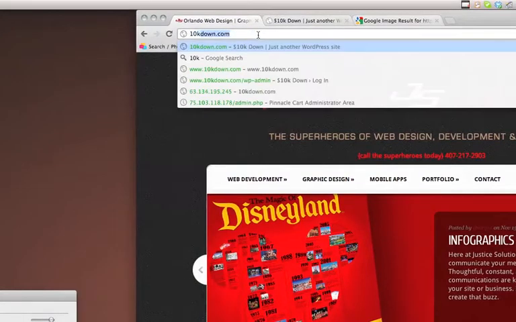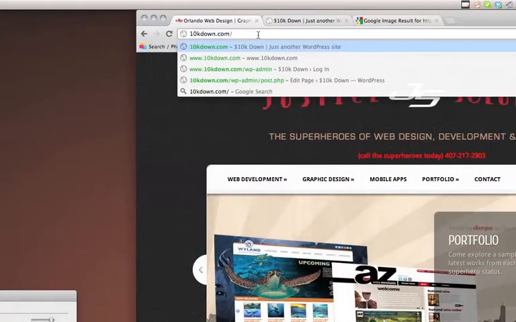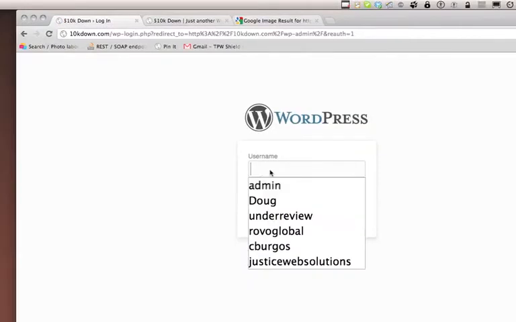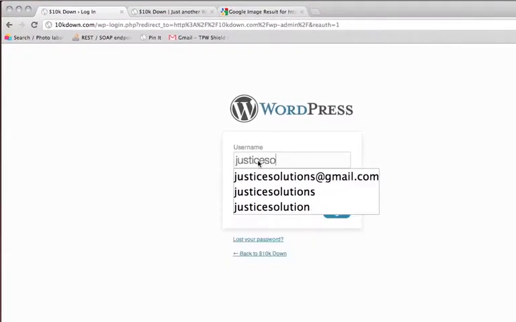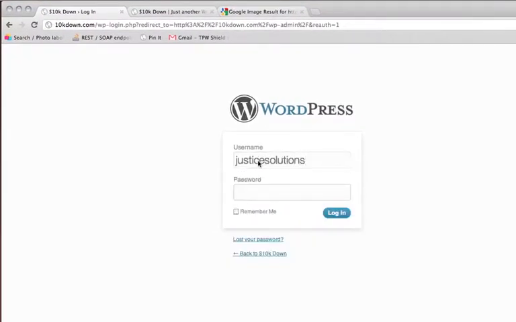First thing that you're going to do is go to 10kdown.com/WP-admin. That's all you have to type in. That'll go ahead and take you to the login page, and I'll be sure to assign a user for you, as well as giving you a password.